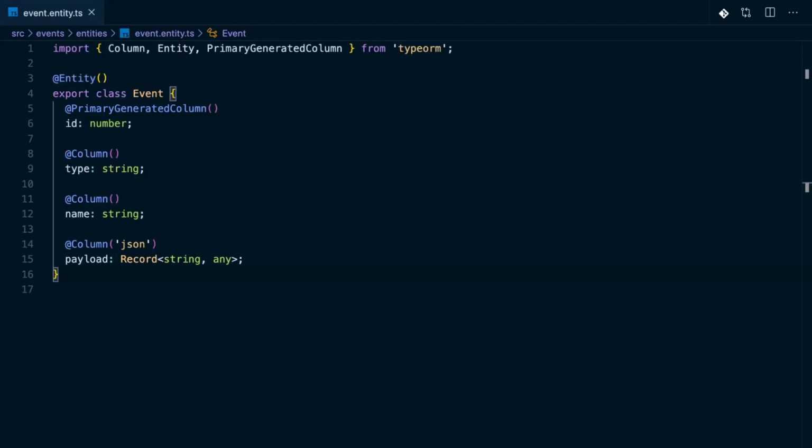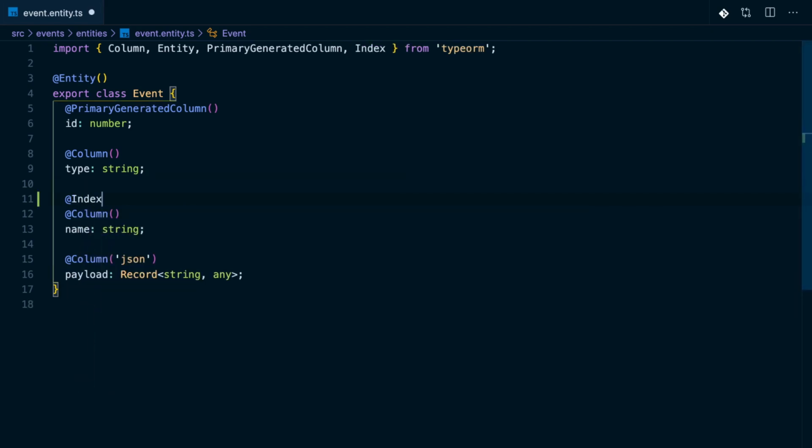Indexes are special lookup tables that our database search engine can use to speed up data retrieval. Let's say that in our application, a very common search request will be retrieving an event based on its name. To help speed up this search, we can define an index on the name column using the Index decorator.